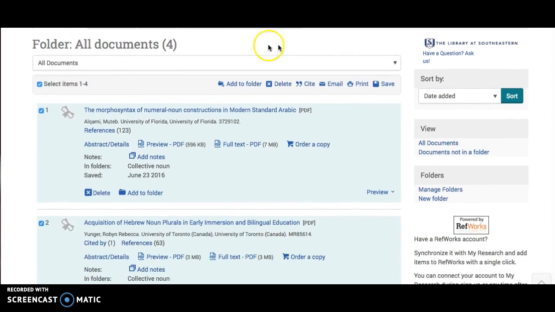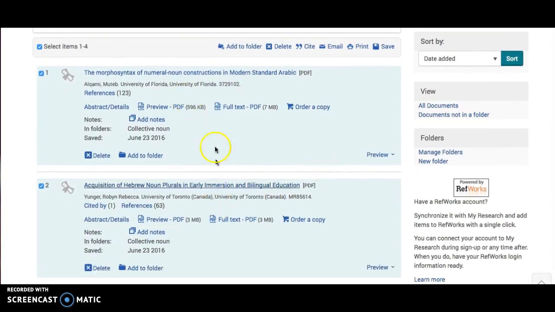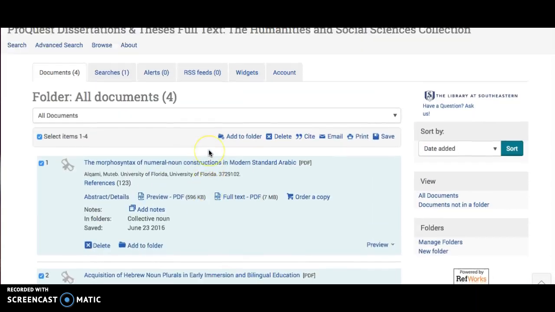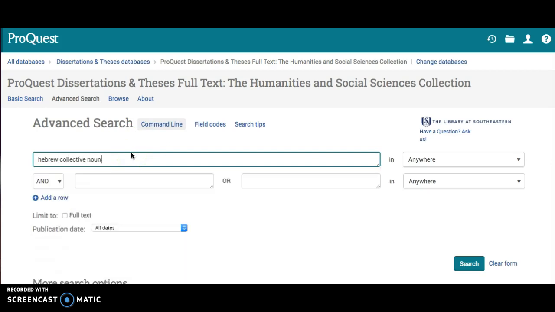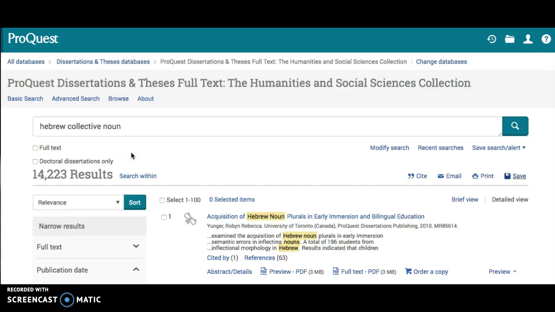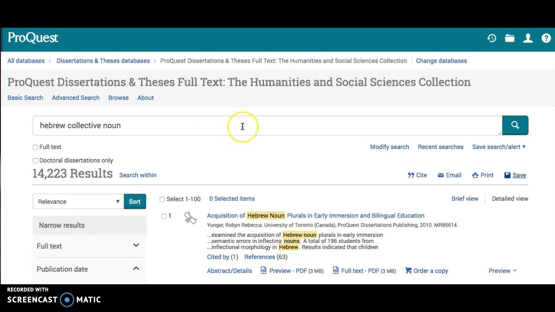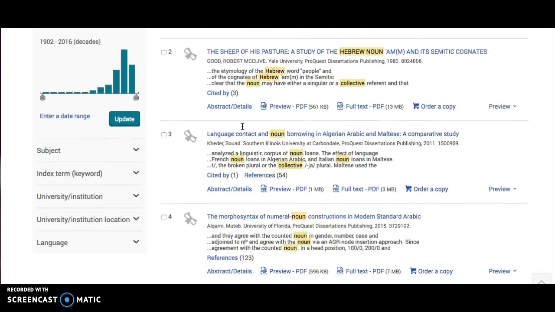You'll see that it opens immediately to my account page. You'll see some saved documents here already. So how do I create these saved documents? Well, let's go to advanced search, type in my term that I want to use, Hebrew collective noun, and then you'll see the list of results here.